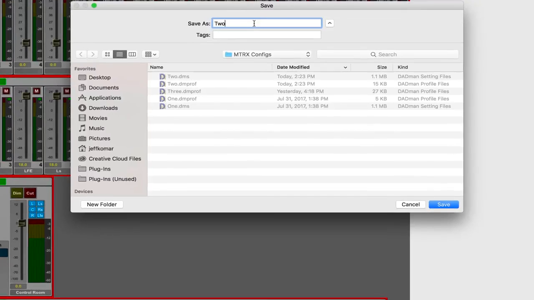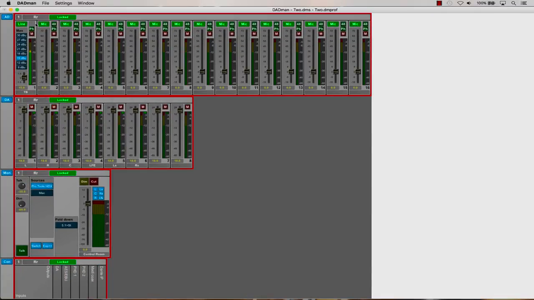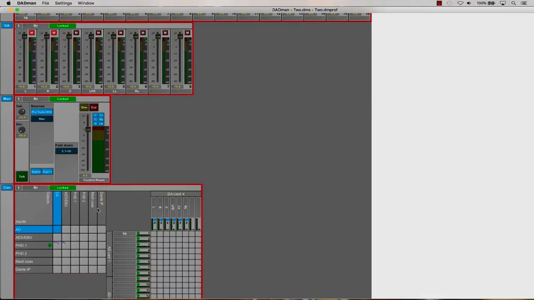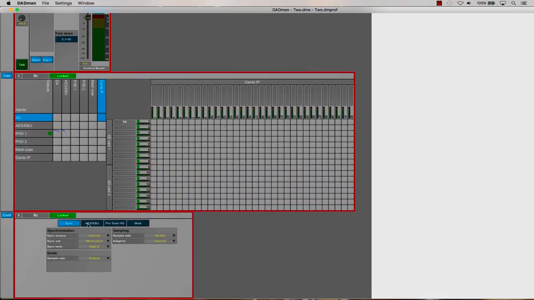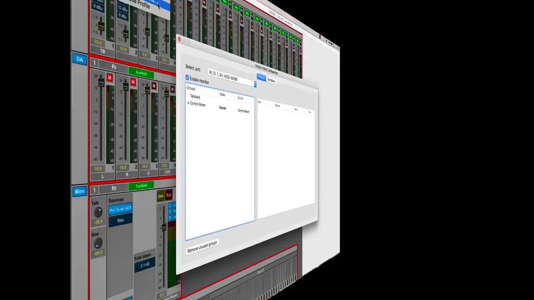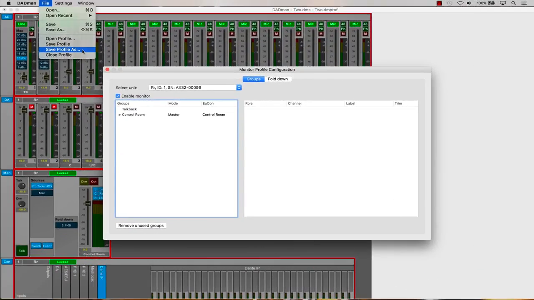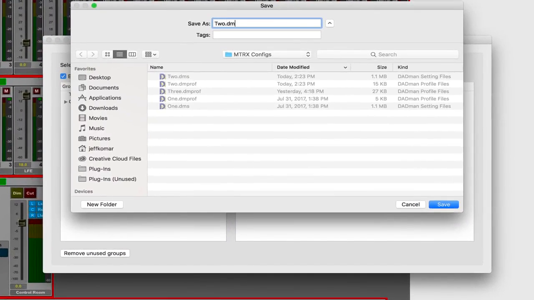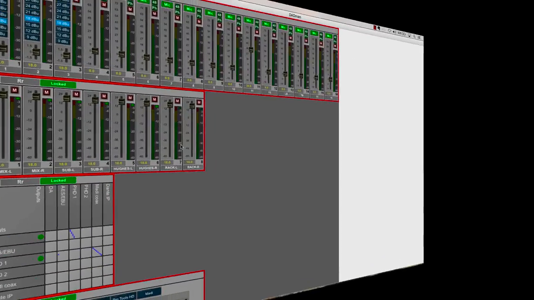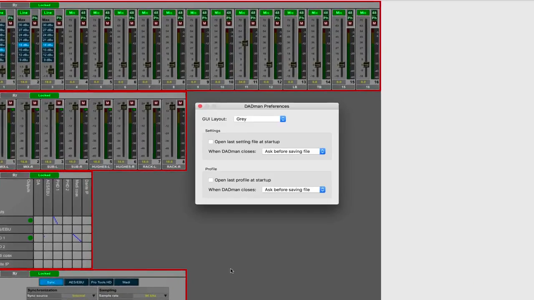DADman has two separate configuration files, one .dms file that saves the state of the inputs, outputs, patch bay, and the configuration settings such as sample rate and synchronization. A second .dmprof file is used specifically to save the monitor profile. It can be beneficial to have DADman automatically load your last saved monitor profile when the application launches, which can easily be enabled in the preferences.